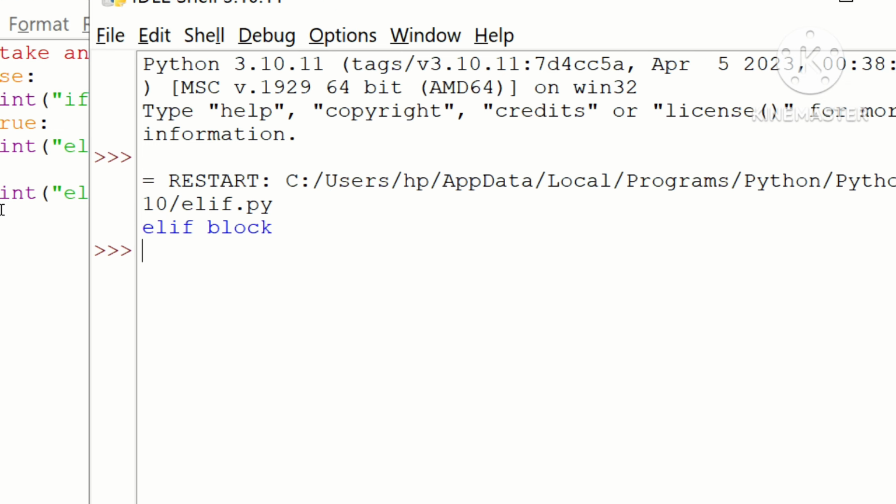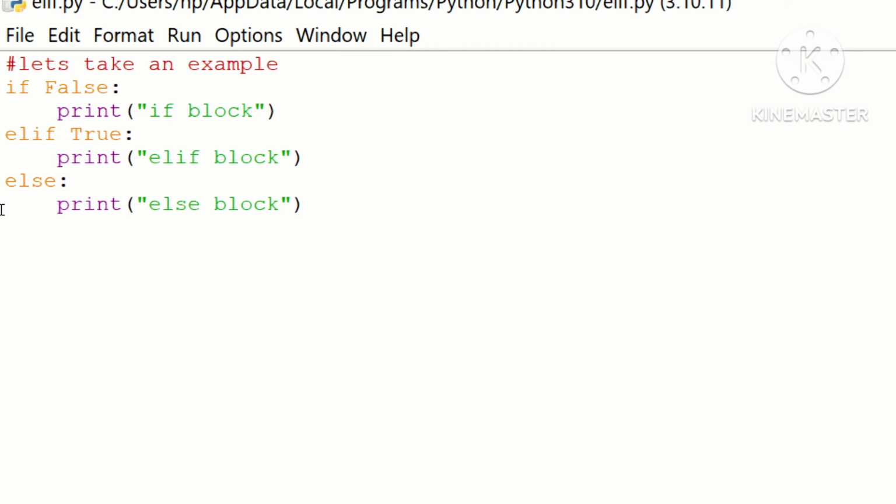Let's discuss step by step. First, it checks the if condition, that is false, so it did not execute the if block of code. Next, it checks the elif condition, that is true. It executes the lines inside elif, so it executed the print function, that is elif block, which is printed in output. Next blocks are ignored.